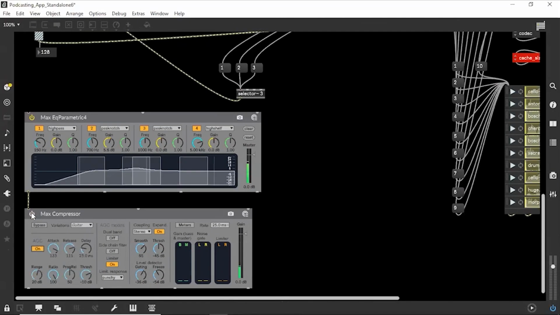Okay, I'm going to turn on my Max compressor and I'm going to make the following changes. I'm going to change this variation setting to vocals. I'm going to leave my compression settings alone. I'm going to turn off my automatic gain control because I want consistent input gain throughout my podcast. I don't want Max to be tweaking my input gain for me.